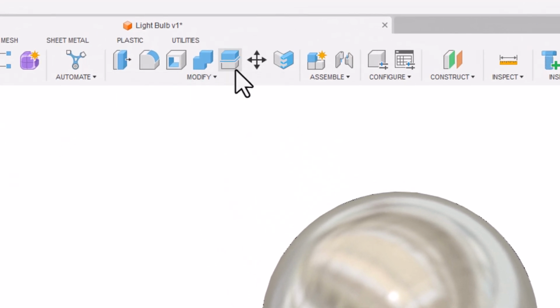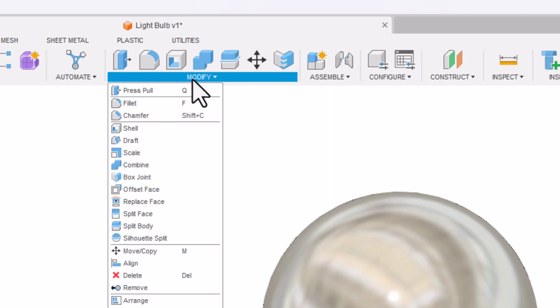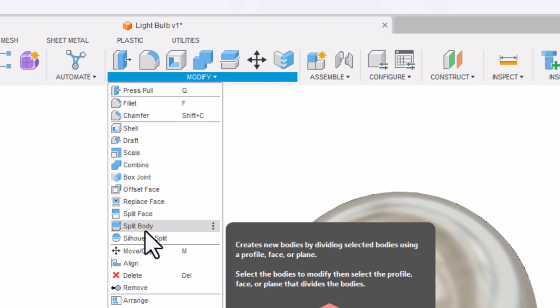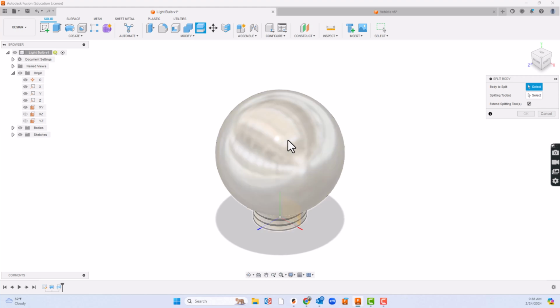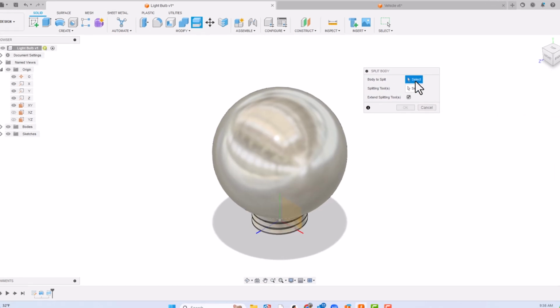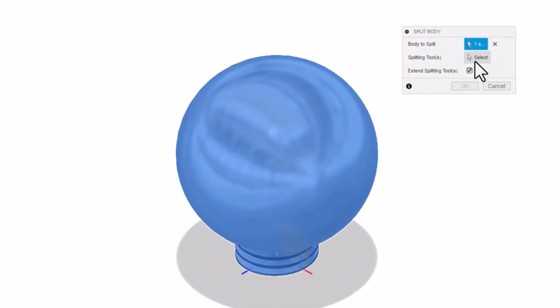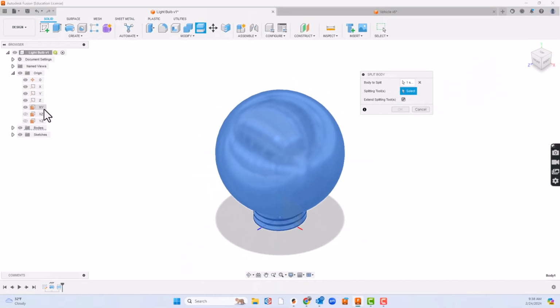Now I'll go up and I'll click split. If you don't have split on your menu, you can go to modify and you can choose split body or split face. In this case, we're splitting the body. So it says body to split. So I'll click the light bulb and splitting tool, I'll click the plane. Now if the plane gets buried in there, you can always click it over here from the browser as well. And you see there it is.